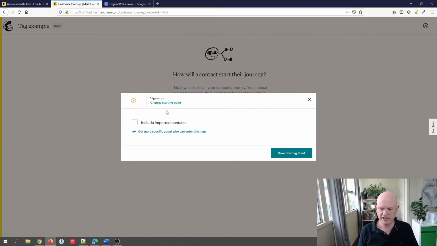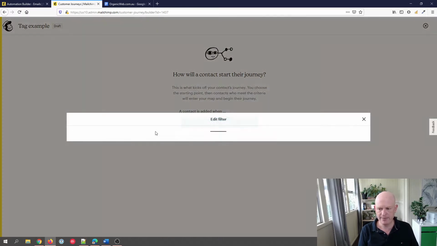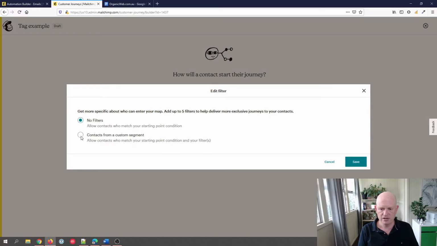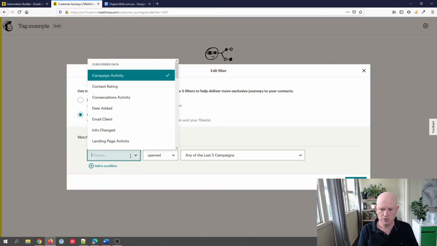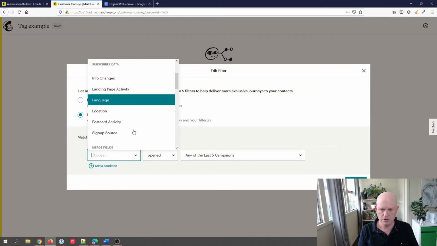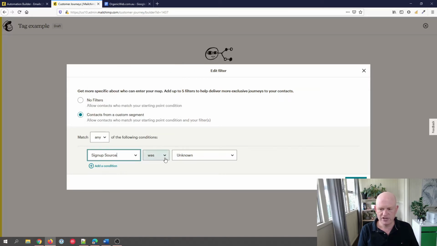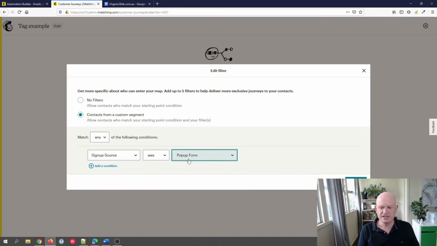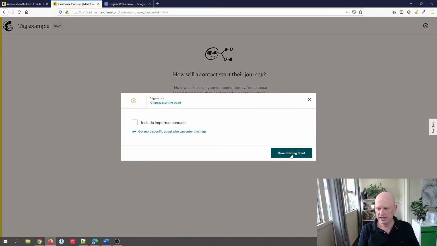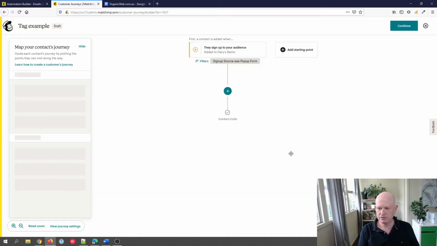So what we can do here is say, when they sign up, but where, so we click get more specific about who can enter this map, but where contacts from a custom segment, and we look for, under choose, we look for sign up source. So where the sign up source was, and you would select the sign up source. So let's say it's via a pop-up form. So where the sign up source was a pop-up form, click save, and I'll click save starting point.